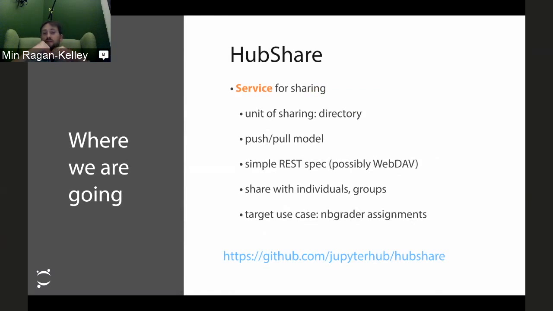And the target use cases are especially the Nbgrader needs of being able to push and pull files to students, but also just generally being able to, in a shared computing context, say, all right, I made a thing, I want other people to be able to grab it and take it to their own servers.